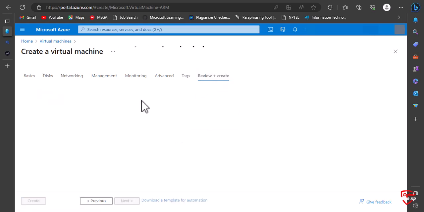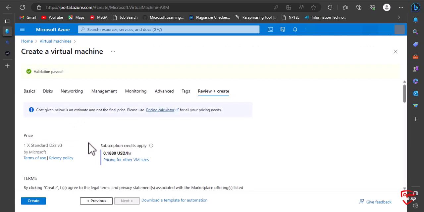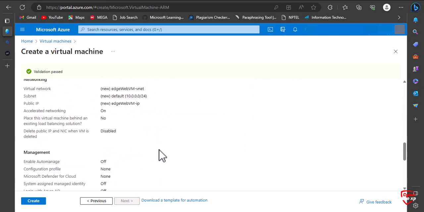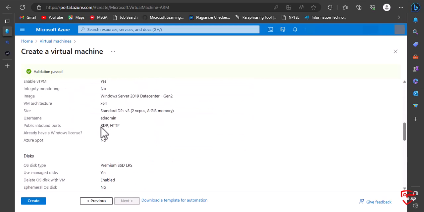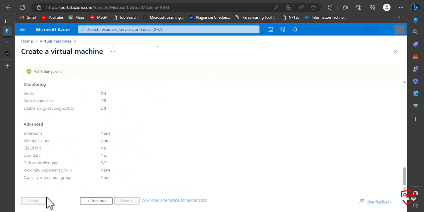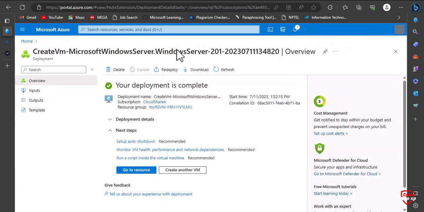For this particular demo, we only want to create the virtual machine. We just want to get the virtual machine up and running. And yes, I think I'm good to go. RDP, HTTP. Okay, create. So we are going to wait while this creates, and I'm going to pause the video. We'll come back to it.